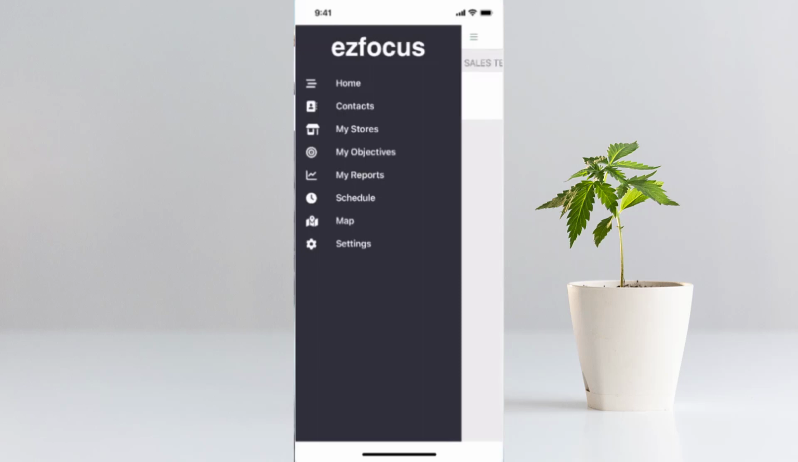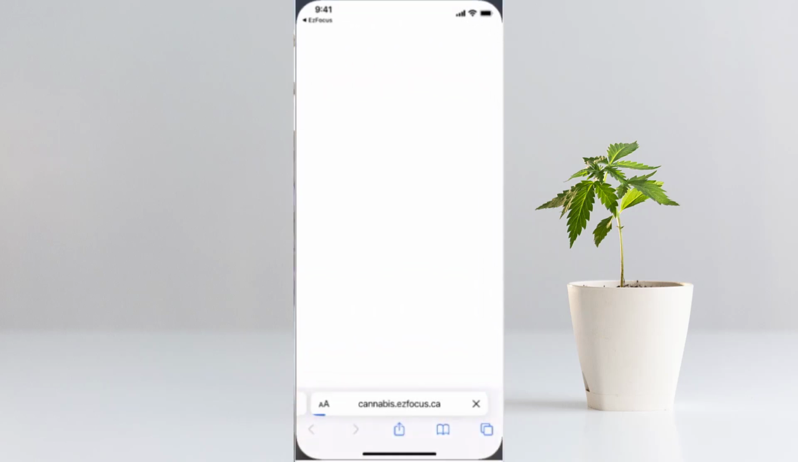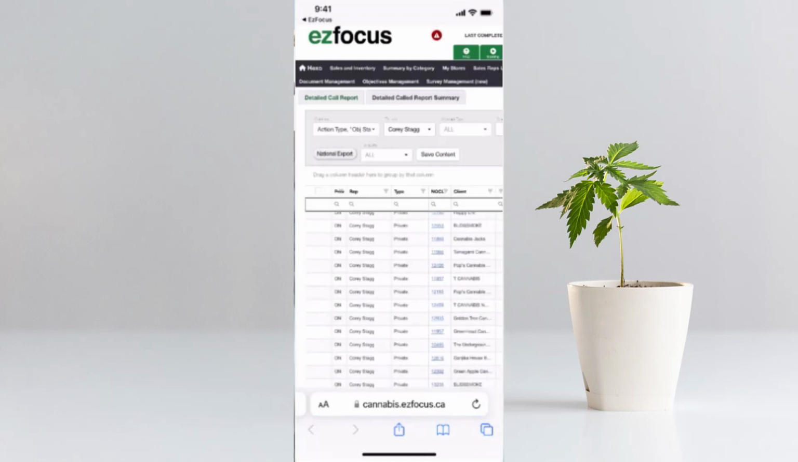Next section we will go to is My Reports. And this is where you can access the detailed call report and the sales and inventory report. However, keep in mind that this will simply open the browser for you.